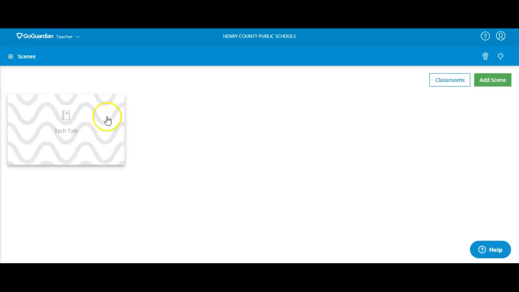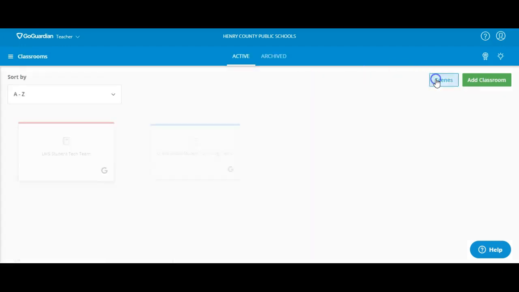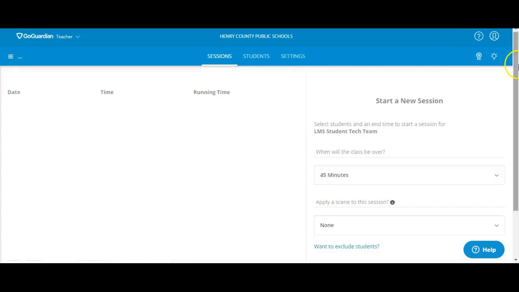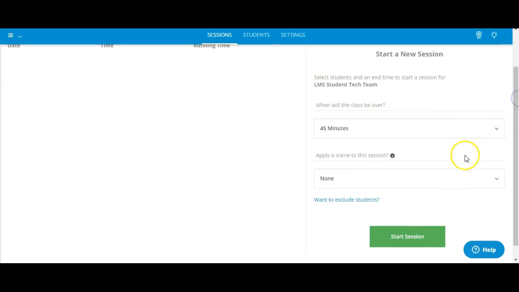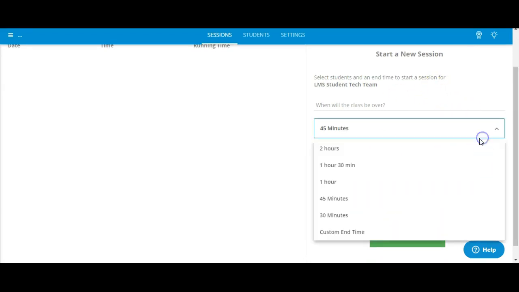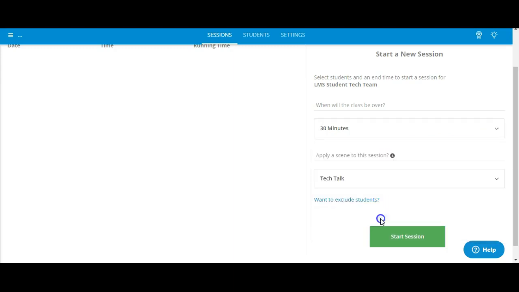Now that you've saved your scene, you can go back to Classrooms, click on the classroom that you would like to begin with, scroll down, add your scene, your class time. Again, you can exclude students. If you click on this, it will give you a list of the students in the classroom, and then start session.